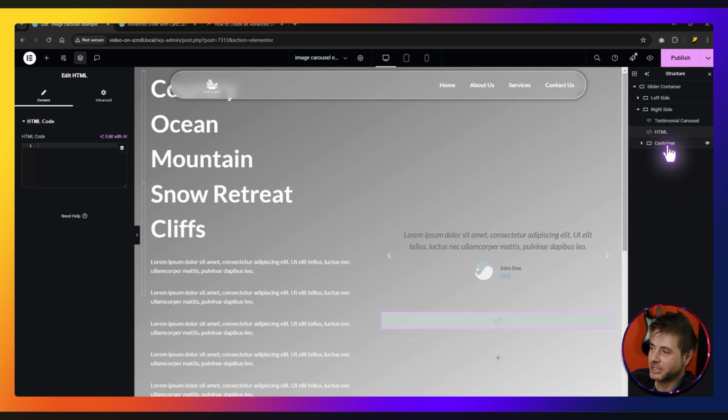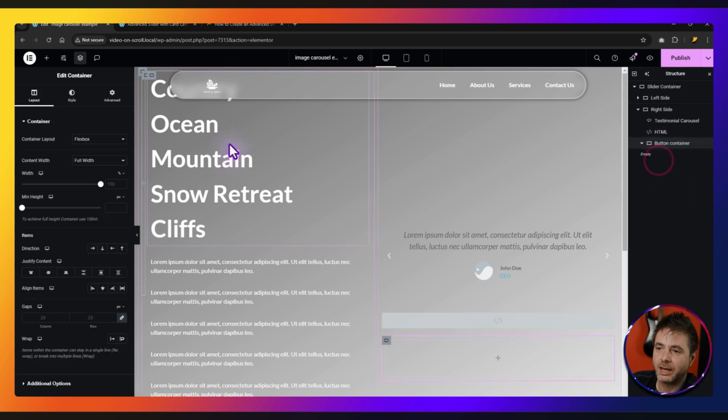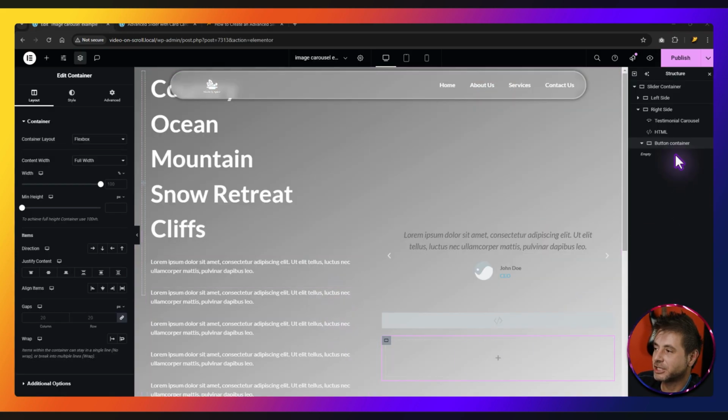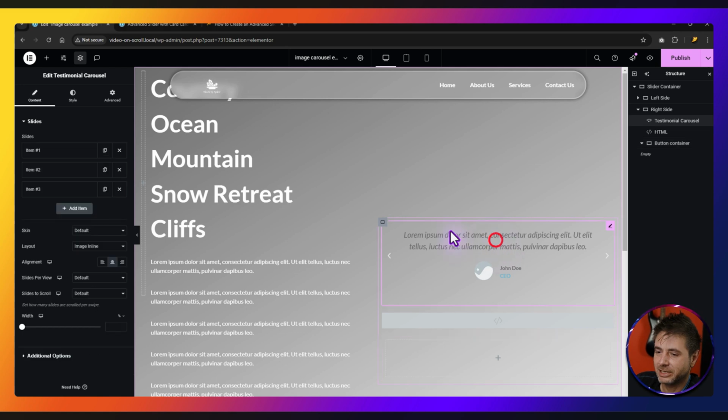This container, I'm going to change it. I'm going to say button container. And if we go into this example, this is what we're going to be making over here. But first, let's go change the testimonial carousel. So we're going to click on that.